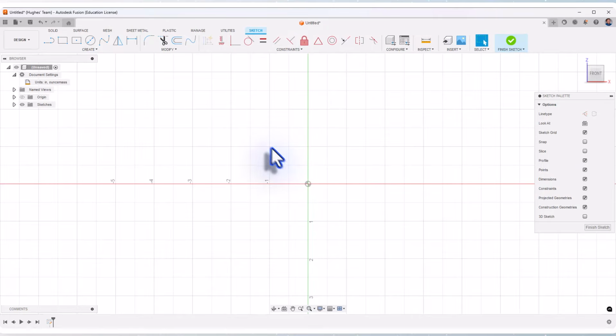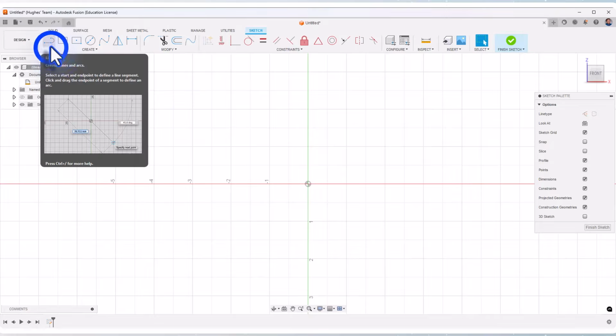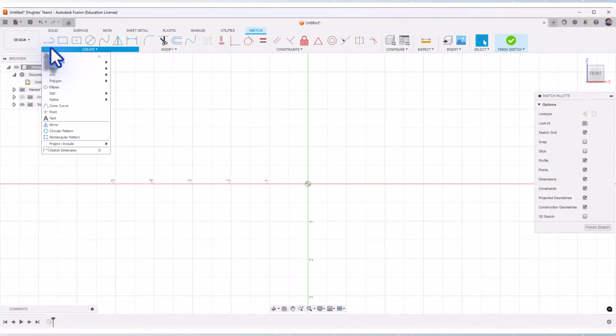Inside of the sketch, we're going to have one point, which is the origin right here. This is the only known point in space. That's 0, 0. And what I'm going to do here is I'm going to go up and I'm going to grab the line command. Again, if you don't see it, you can always click on the create panel and find it in the panel too. Okay, I'm going to select line.